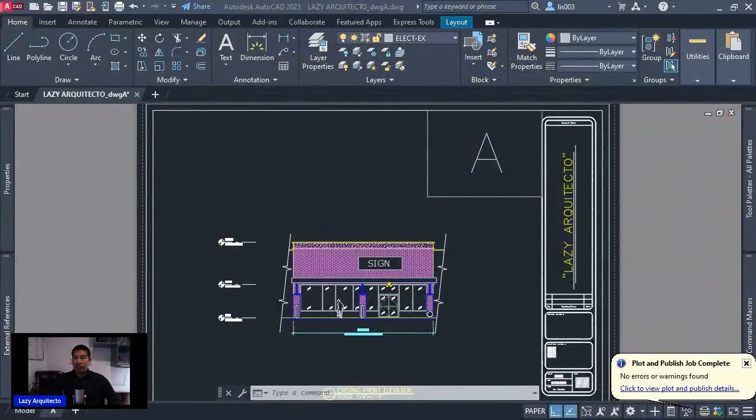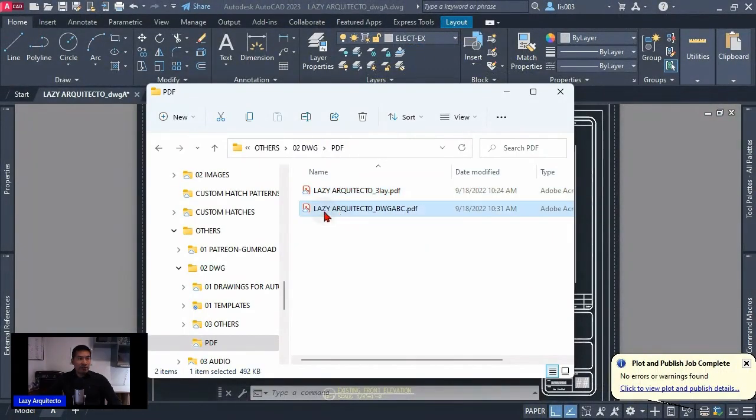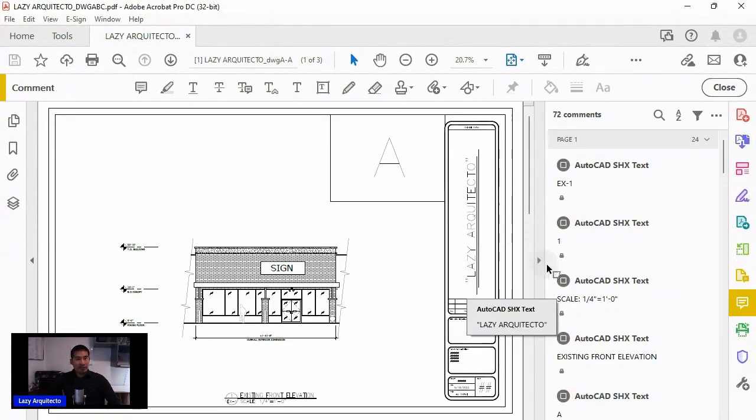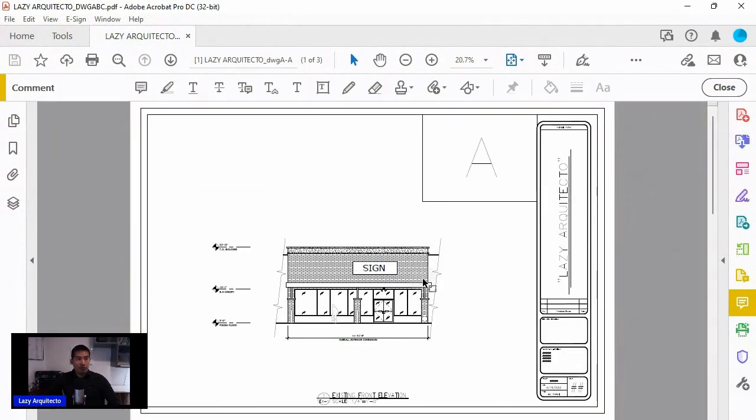So over here, this is the result, ABC. So let me open that up and you can see that I have successfully created a PDF from multiple separated drawings, drawing A, drawing B, and if I scroll down, drawing C.